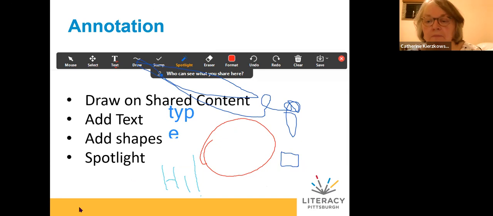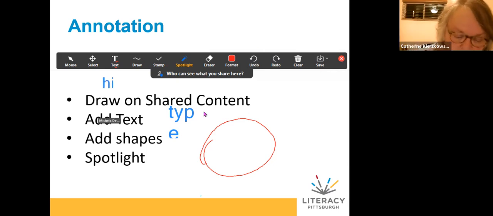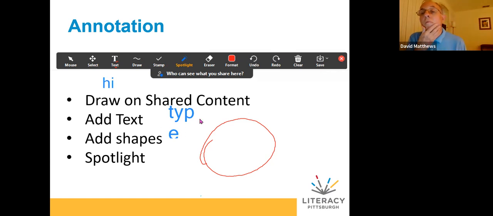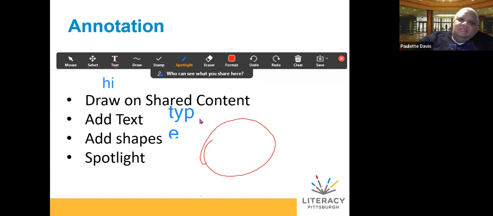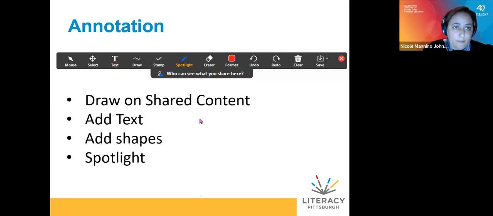Or the little red X on the side of the annotation menu. If you click on that red X, it'll stop whatever feature you're using. Okay, good. So for example, when I click clear, what it clears is only what I wrote. If you're the host, it would clear everything. But as a participant, it's just going to clear what you particularly wrote. And go ahead and click on stamp and you can see what that is about.